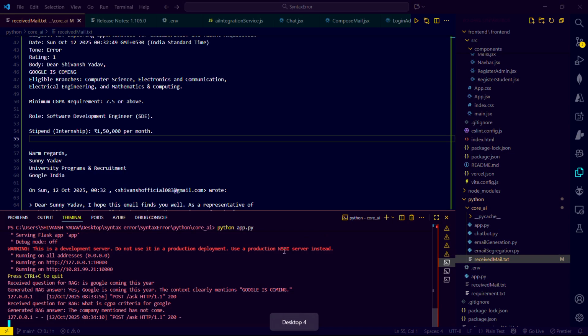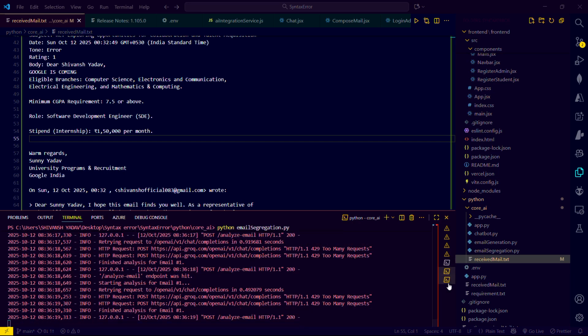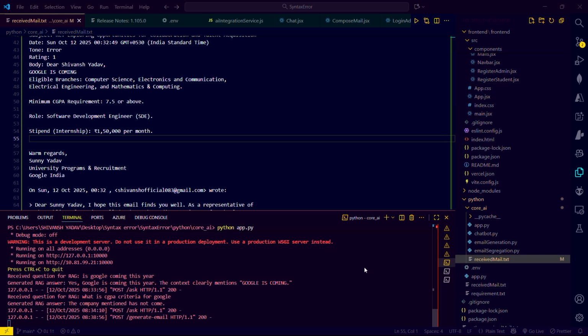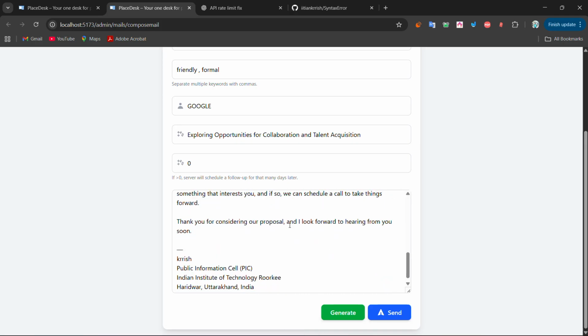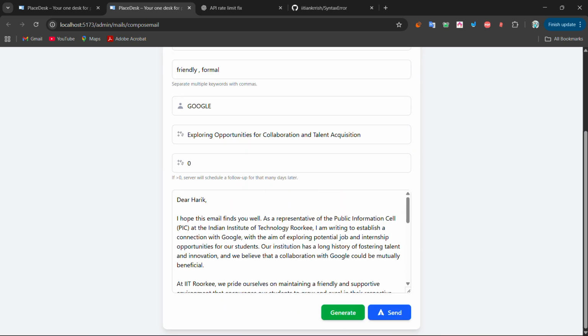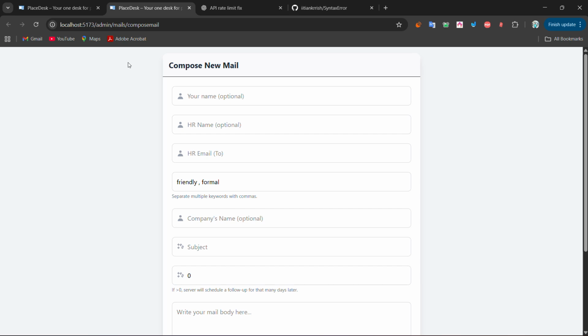Okay, so here is the mail which is generated. Okay, fine. So now we can send this mail as well. So this mail would be sent to the krishagarwal07 email ID. So this is my personal email ID. I don't have it on this laptop. But okay, so mail sent successfully. This mail would go to my email ID and then the person can reply.